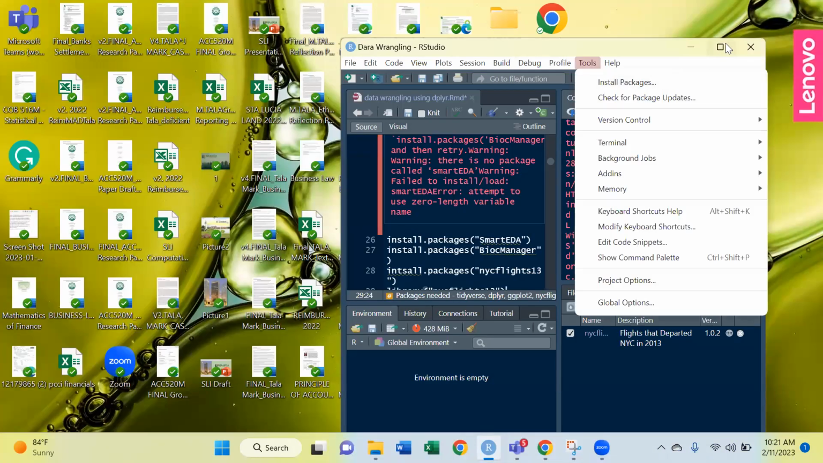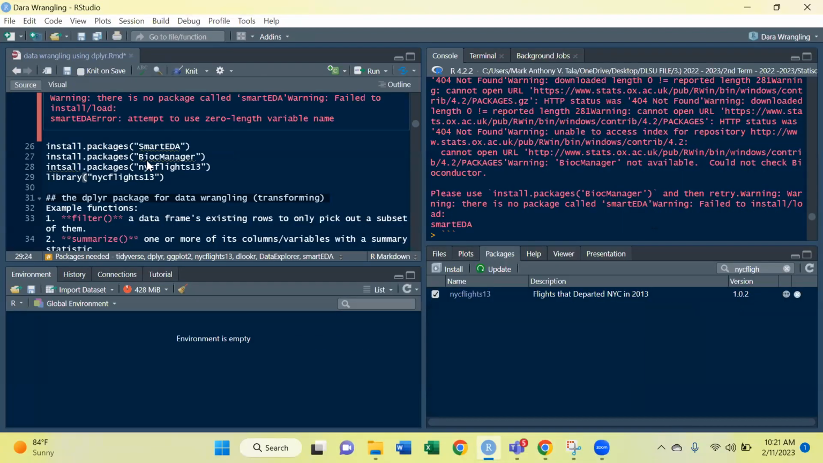Alam mo kung bakit? May nakita ako. Mali kagad ng install package. Ito ba? Spelling na naman. Spelling mo na naman. Sorry, sir. Tingnan mo, di ba? Install, di ba? Hindi, yung install. Oo nga. Oo, sir.